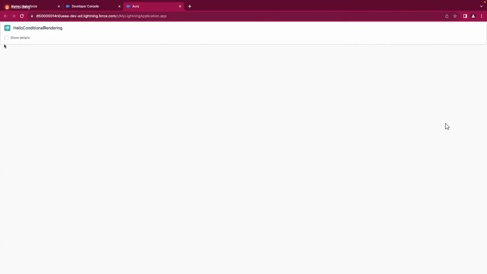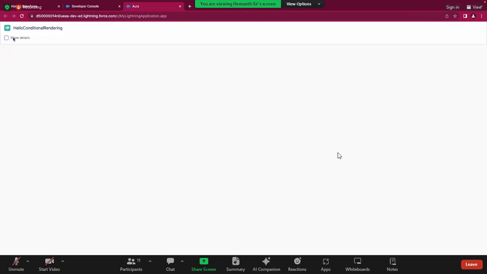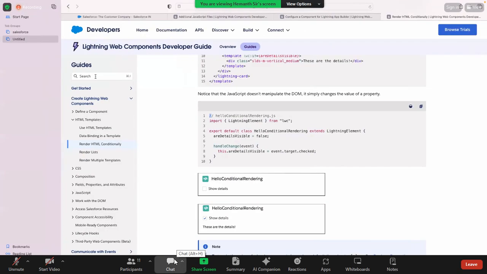Hello conditional rendering is running. If I check this checkbox, this is coming. If I uncheck this checkbox, that is not coming. So based on the conditions, what I want to show and what I want to hide, I can do this. First, you understood the output. Then how to achieve this, we will see in the code.